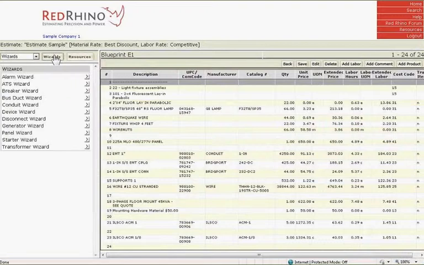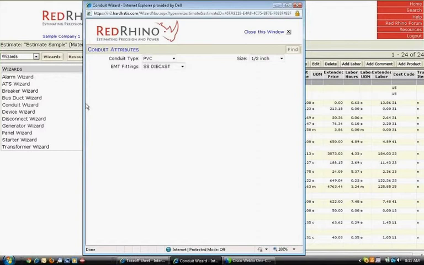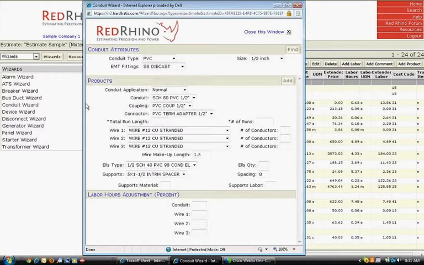To do this, I'm going to use the conduit wizard. I click on the Wizards button. Now, wizards are a tool for rapid input of materials. Red Rhino has 11 different wizards, including breaker wizard, conduit wizard, disconnect wizard. Now in this case, I'm going to use the conduit wizard.